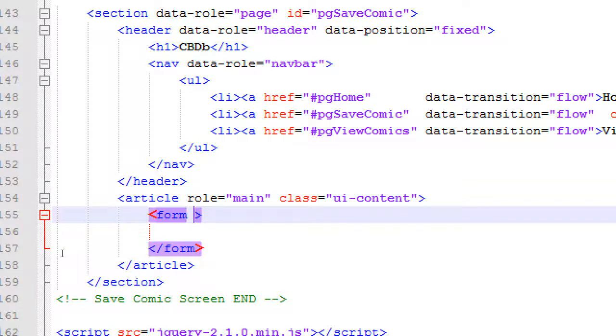We use the form in logging in and signing up. We're going to use a form to collect the various bits of information of the comic. In order for us to then read what's inside of the form via JavaScript, once again, we use an ID. We'll call this form save comic. With an ID, we can use JavaScript to read what's here. And we've seen also the ID is good for the href and also CSS. It has several purposes or several uses.